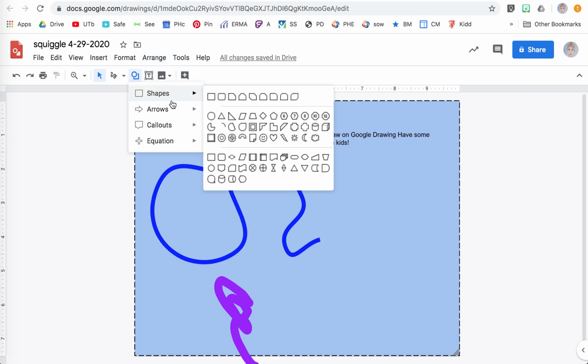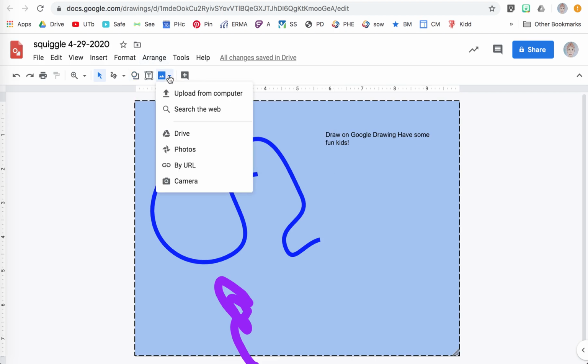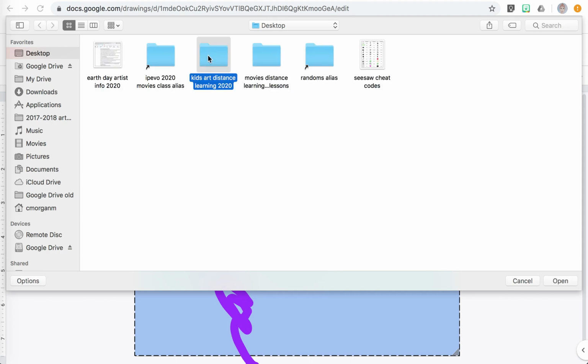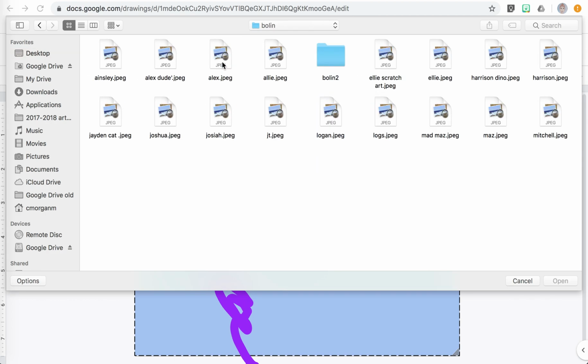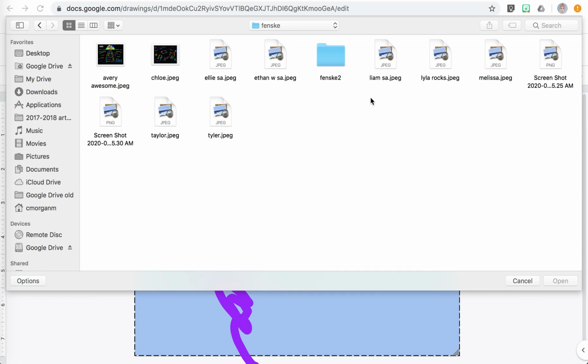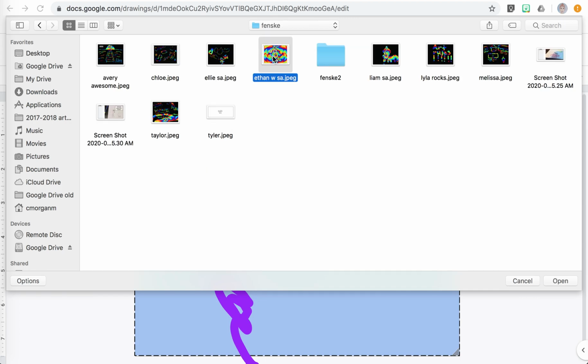And let's see, some other fun shapes in here. Oh, yes, this is upload a picture. You can include photos from your drive, or you can search the web, or include one from the computer. I'll just show you some options with that. I have some kids' pictures in here. Let's see, where is that at? Here we go. We'll borrow this one here.